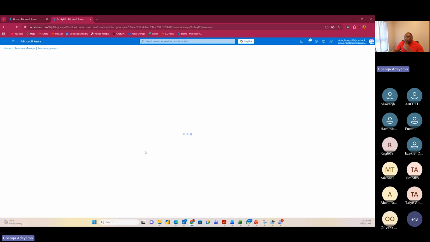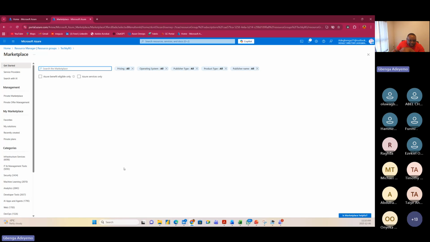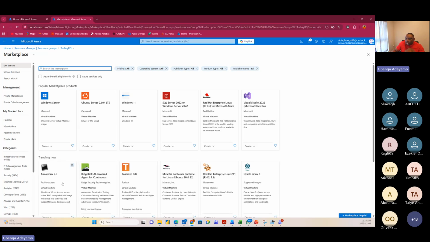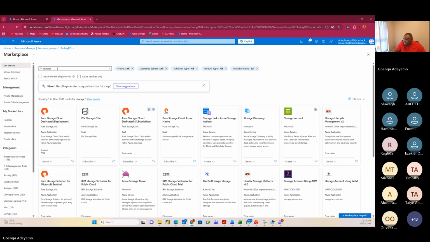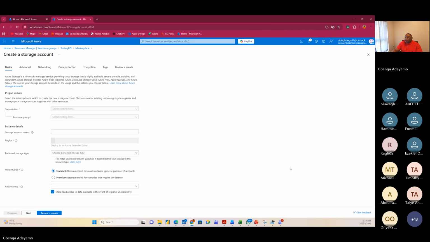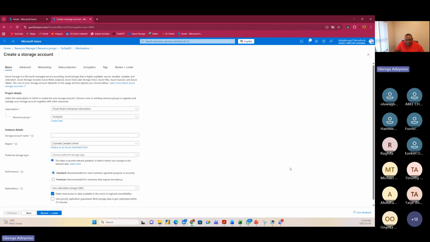Now, when you click on create, it takes you back to this marketplace where you can look for the exact resource you want to create. So I want to create storage accounts. Type storage, and I'll click on enter. And I will look for it. See it here, guys. This is it. See storage accounts. Now you see the create button down here. You click on create and you click on storage accounts. And you now have to do some settings, configuration, right?